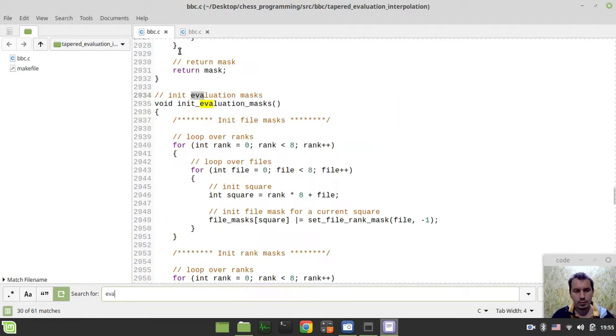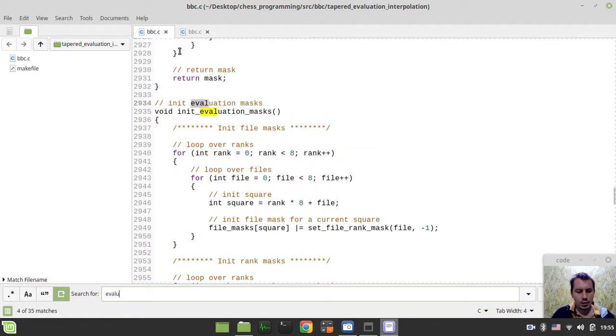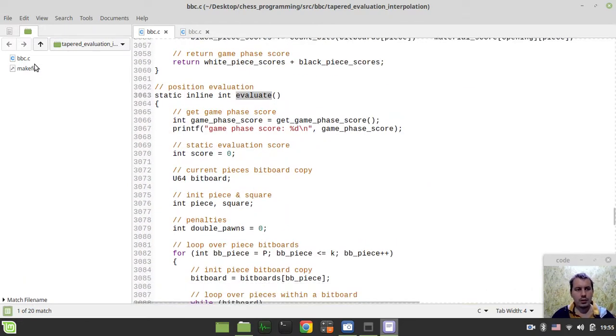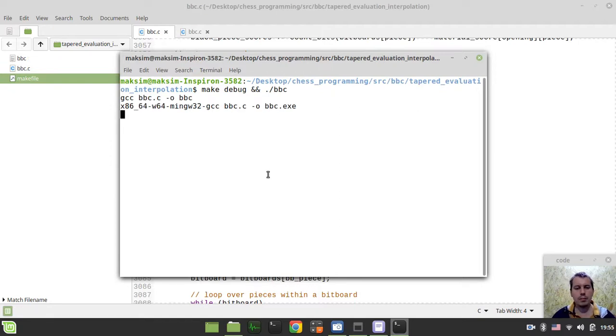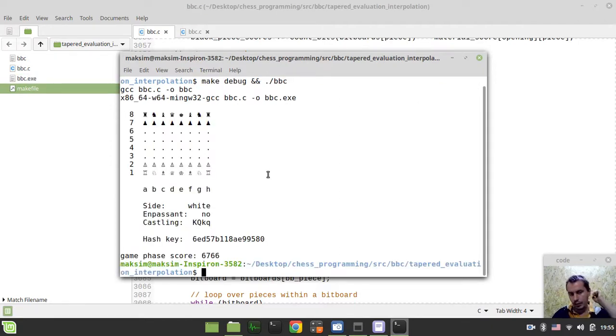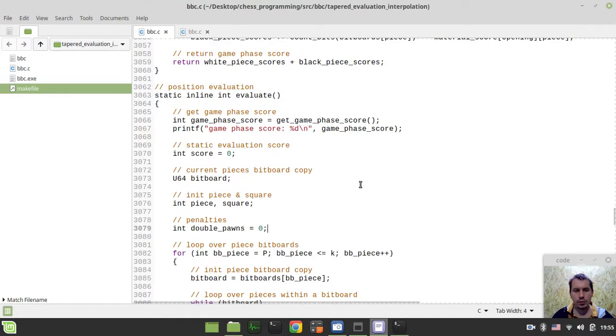I want to go back to my evaluate function, and let's open the terminal and try to compile and run the code. So make debug. And if it compiles, I want to run the BBC binary executable. Okay, and what I see now is the game phase score. Now we need to store this variable. Actually, we already did this. So this is the game phase score.